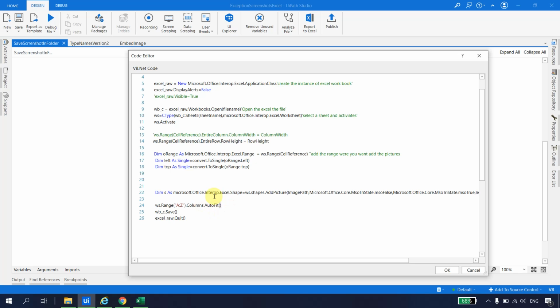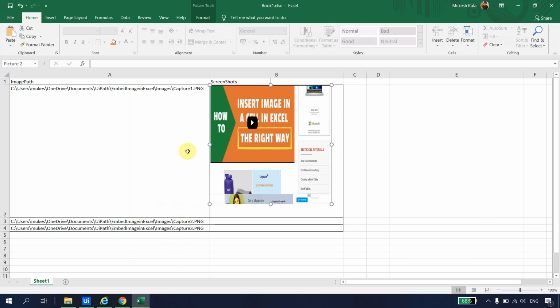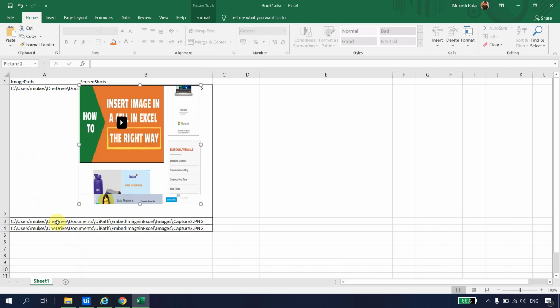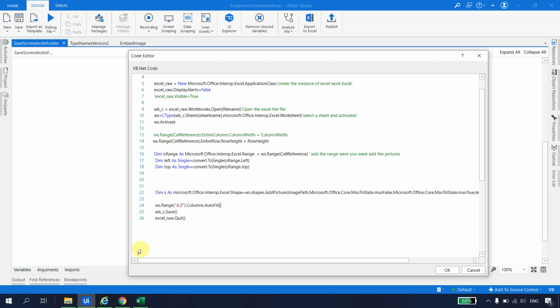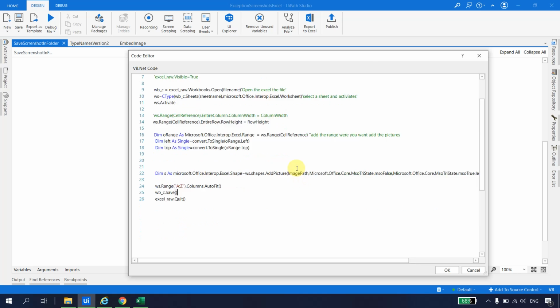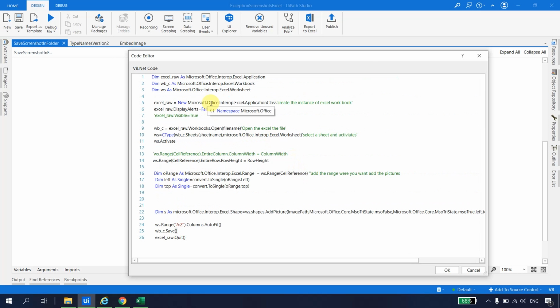Now at the last, what we have to do is auto fit the columns. Why is auto fit required? Because initially the image path and everything will be like this, right? So we want to auto fit. Manually, if I just double click, it will automatically arrange, right? But in Excel I have to use the auto fit function, and I am telling it to auto fit for all the data which is available for column A to Z. Save the Excel and quit the Excel. So by this code I am able to put the image.